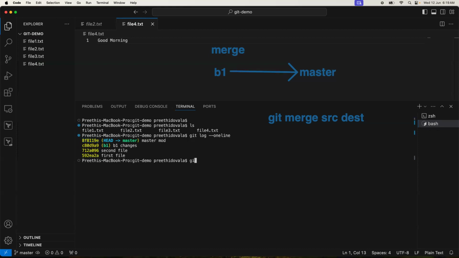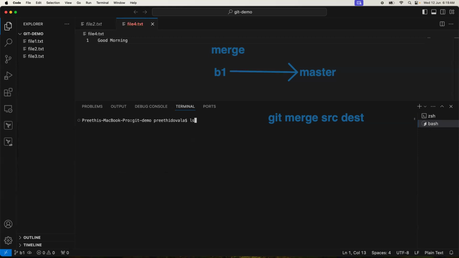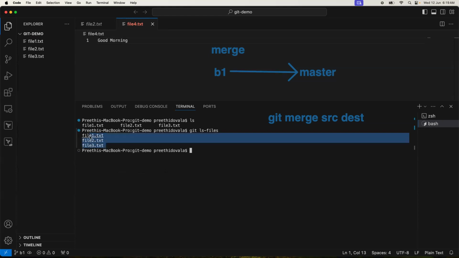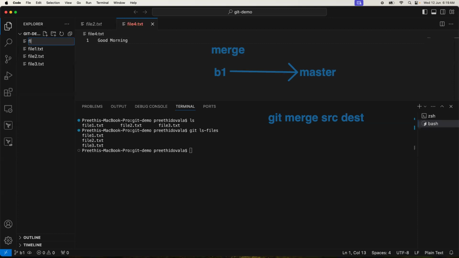Yeah, let's switch. Git checkout B1. Right, if you see ls here, you don't have any files, git ls-files also, right? You don't see the file. Right, the fourth file is not there. Okay, fine. That's obvious. Let's say I want to create some file here. File4.txt.